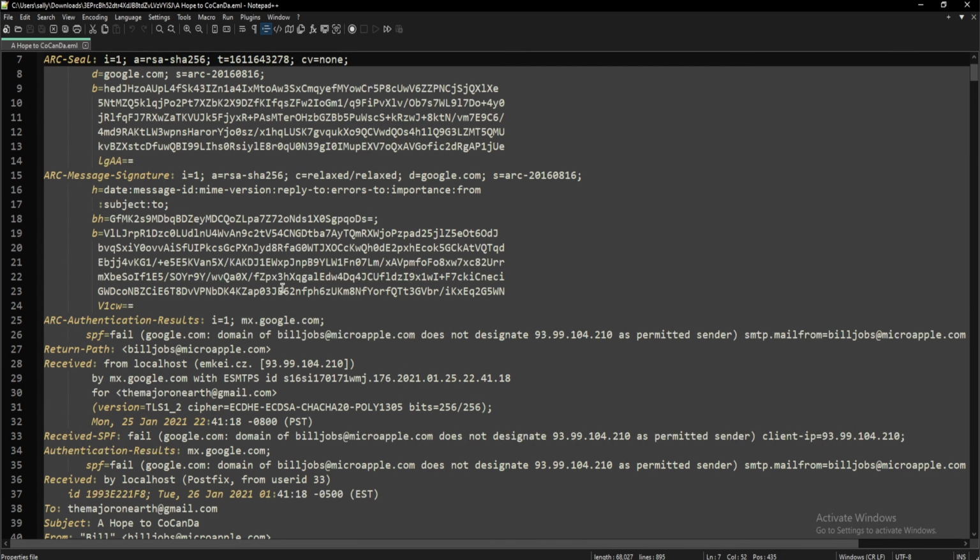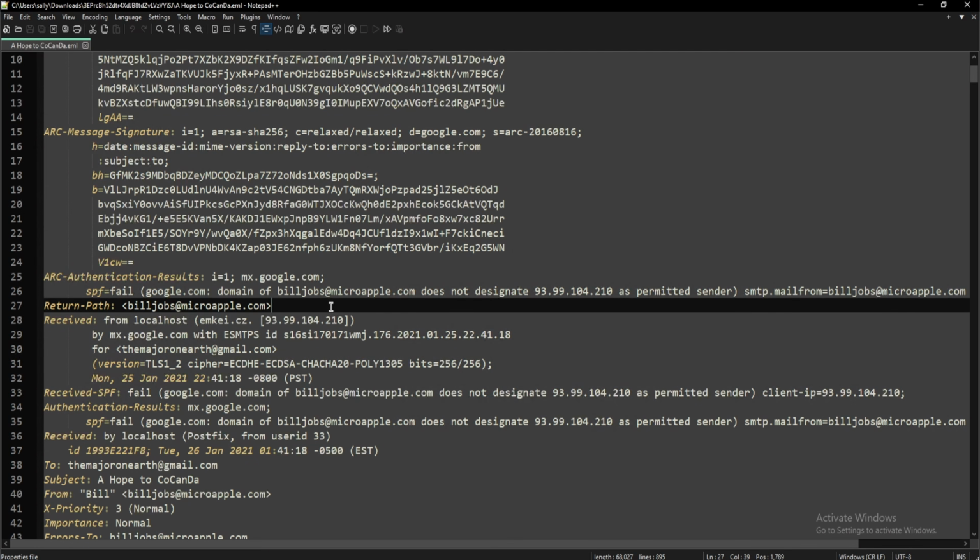Scrolling down just a bit, passing all of the ARC headers, we get Return-Path. This is the email address that will be used if the email fails to send, which is typically used for troubleshooting purposes. Now, I'm sure you've experienced this once upon a time where you tried to send an email, but then you got an email failed to deliver. And because you received the email failed to deliver, your email address was likely put into the return path.